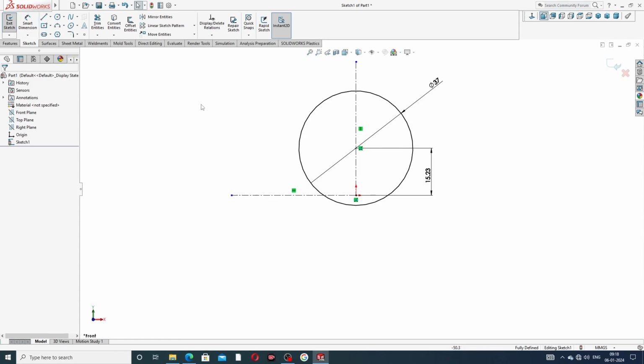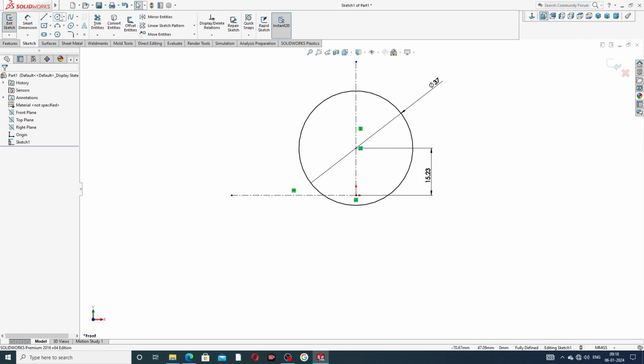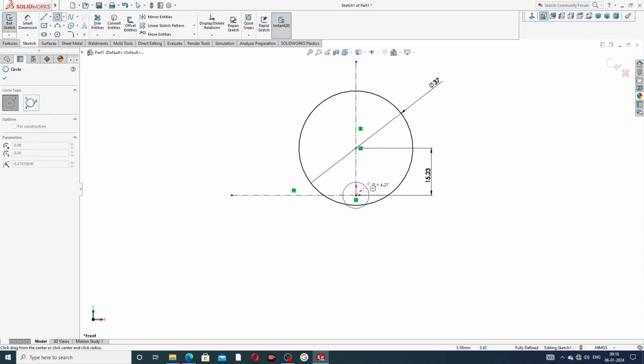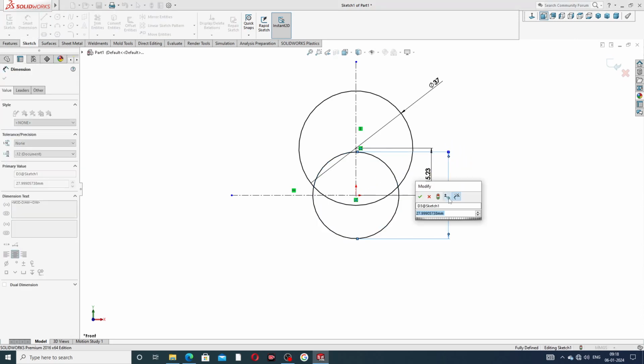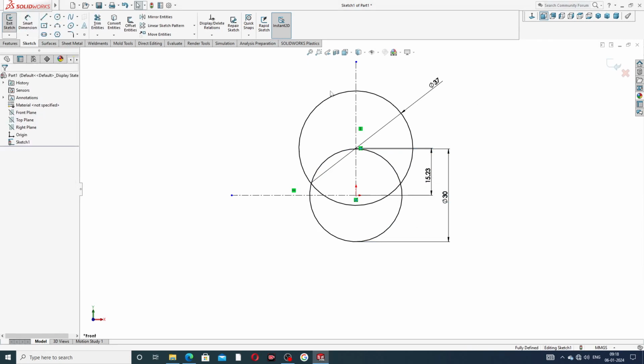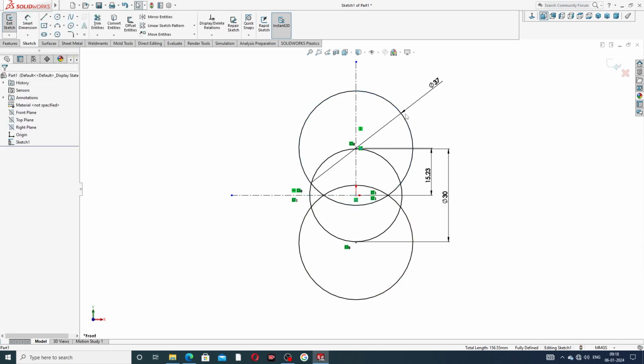Again, select a circle. The circle is drawn here and this diameter is 30 millimeter. Okay, this 30 millimeter is perfect. And use a mirror. Mirror is this, and select mirror about this plane. Okay, this is perfect.